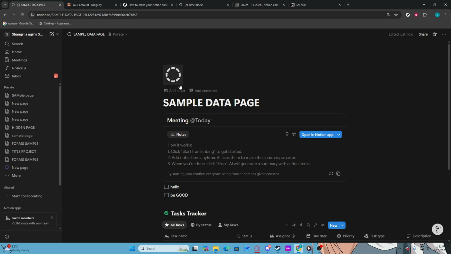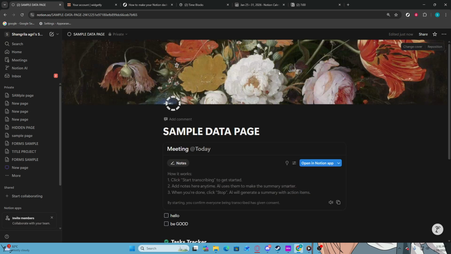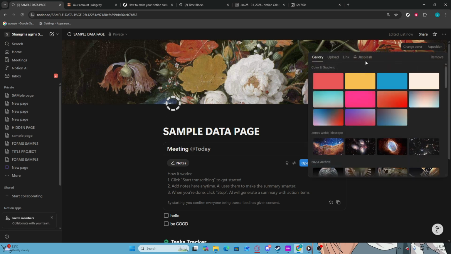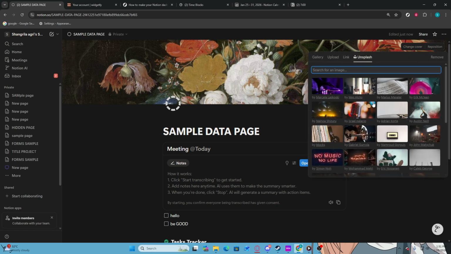Now, click on the Add Cover option located at the top of your page. This action allows you to select a cover image that represents your page visually. After clicking, you'll be presented with options to change cover. Select this to explore various image sources. Choose the Unsplash option for high-quality images.